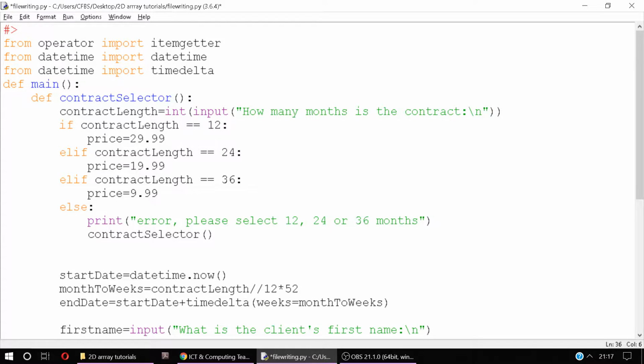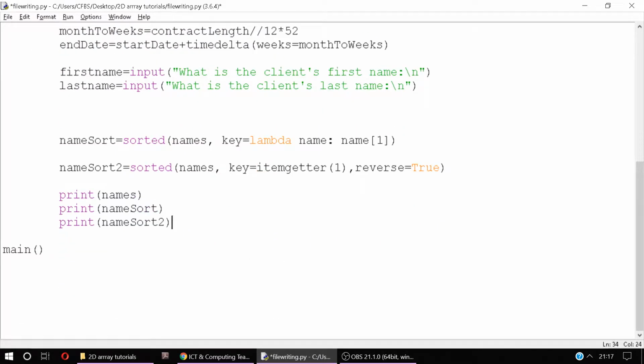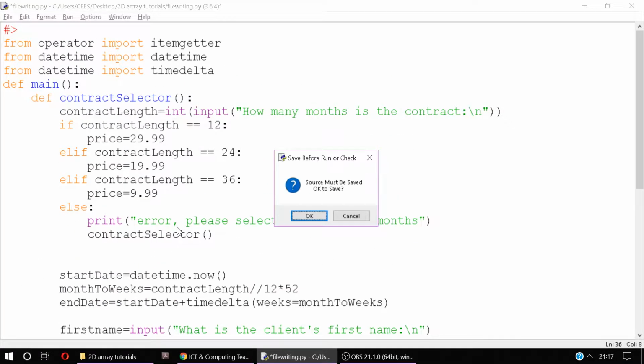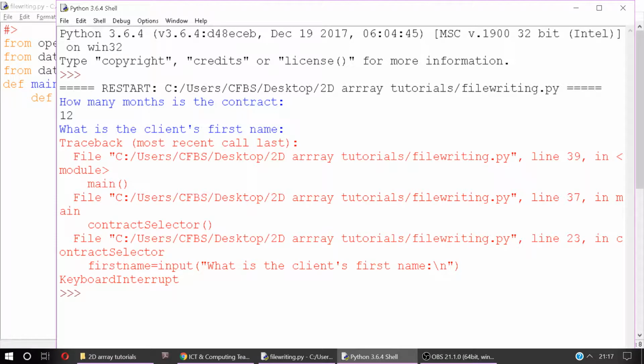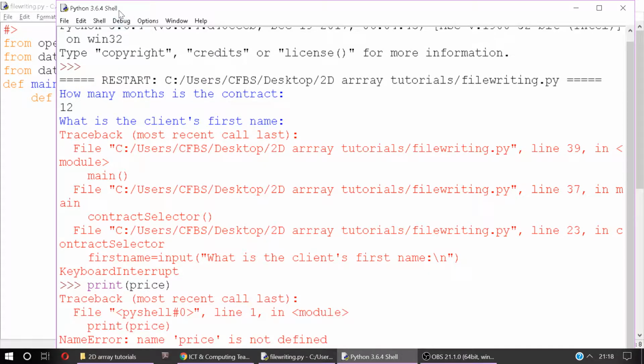So we've called main, and within main, let's call contract selector first. And we'll come to all this other code in a moment because that's going to help us with our sorting later on. Okay, so at the moment it says how many months is the contract. Let's say we say 12, and then it starts asking our client's first name. Interestingly, I think what we should be able to do is just print price and see what the price was.